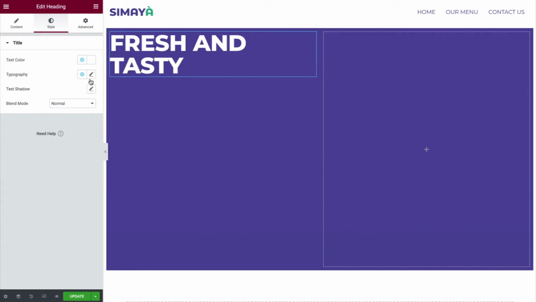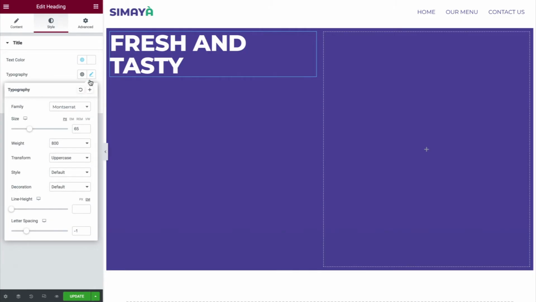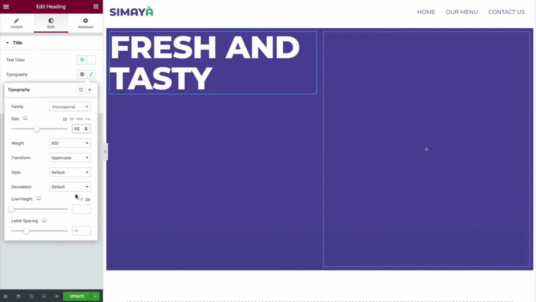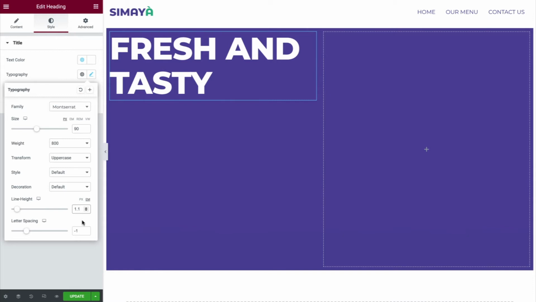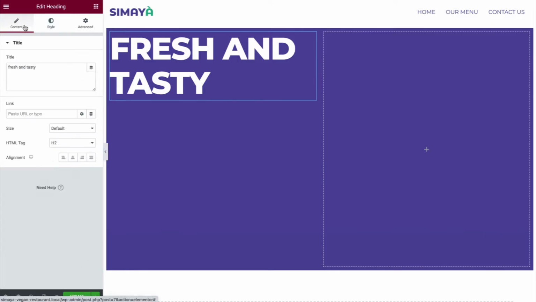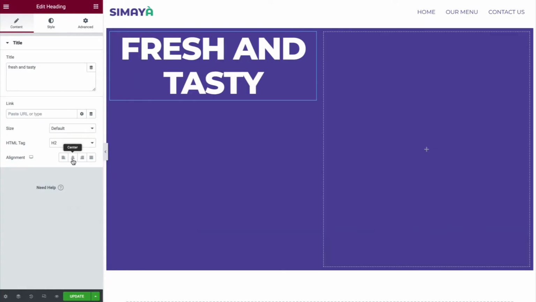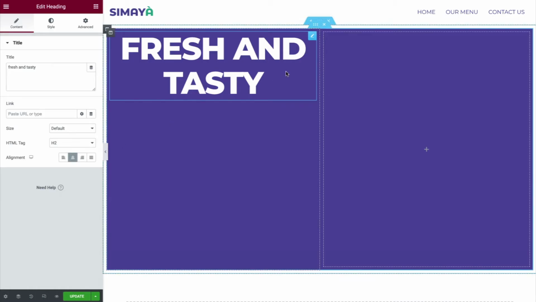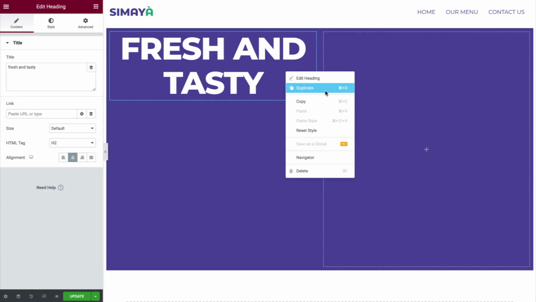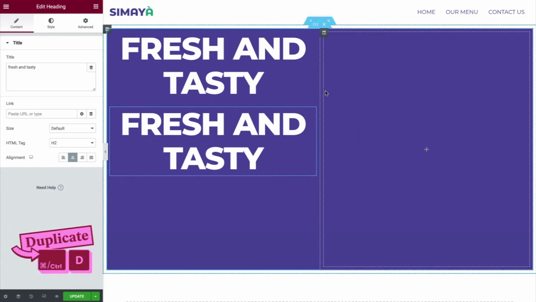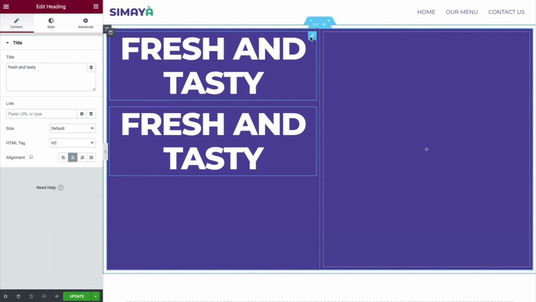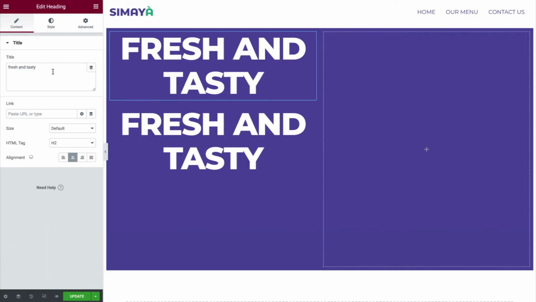Much better! In typography, we'll change the default font a bit to match our design by clicking the pencil icon and customizing its style. We didn't create a global font for this heading since we're only using this particular style once on our website. Now back in the Content tab, align the text to the center. To save some time, we'll duplicate this heading to create a subheading by right-clicking the heading and selecting Duplicate, or by using the keyboard shortcut Command or Control-D. Now select this heading. Type in the subheading text.